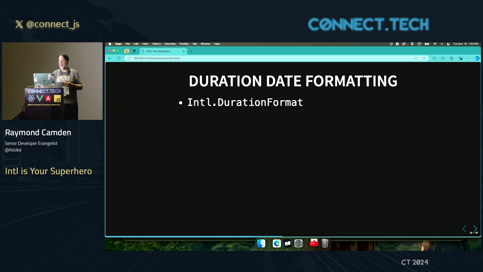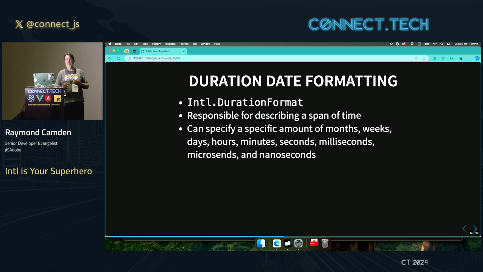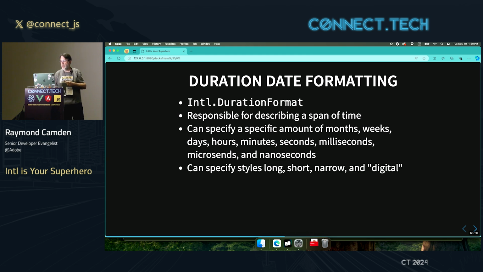Again, a link to the docs for you. Duration date formatting, Intl.DurationFormat, responsible for describing a span of time. And it gets incredibly specific. So you can go from months to nanoseconds. And actually, I want to say, I think years works as well, and I just didn't include it on there.